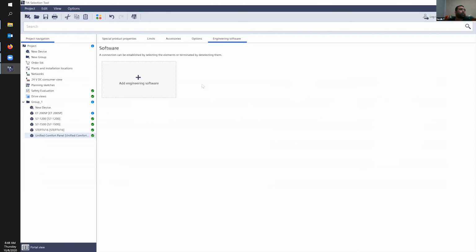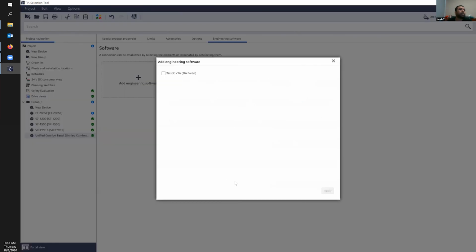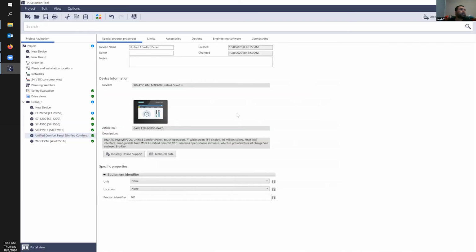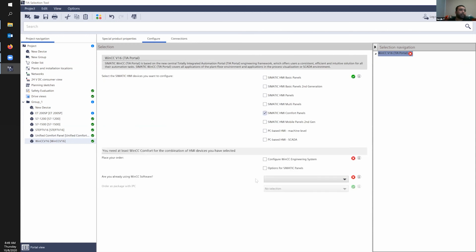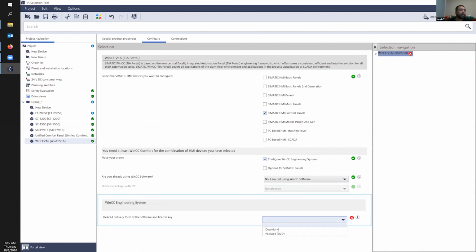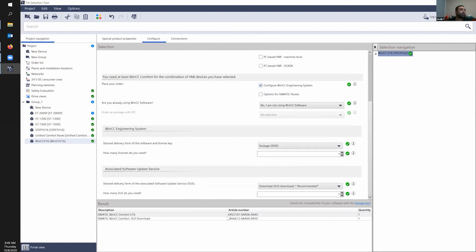Engineering software. You can hit OK, WinCC, apply. So I can go to WinCC, configure. What kind of panel do we want? Right now, the comfort panel license works for unified, so I think that's why they didn't update this. And then no, I don't have my software, and I want the DVD version, and I want the SUS by email. So there it is. Now I have my software for my HMI, my software for my PLC.